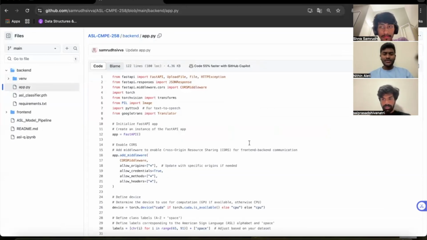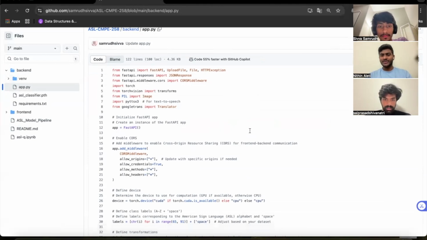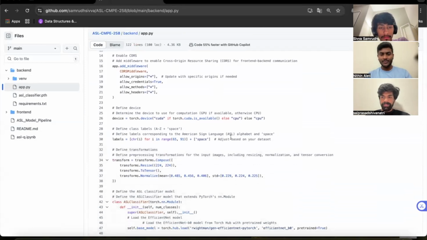In our project, the production pipeline starts with the EfficientNet B0 model, fine-tuned to 26 ASL gestures, A to Z and space. The model was defined using PyTorch and initialized with pre-trained weights from Torch Hub to adapt it for our task. We replaced the classifier layer with a custom linear layer matching the number of ASL classes. The model weights are loaded dynamically, normalized and converted to tensor using TorchVision transforms. This ensures compatibility with EfficientNet input format.